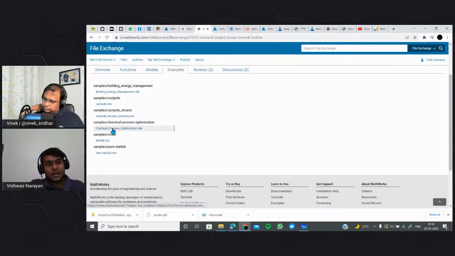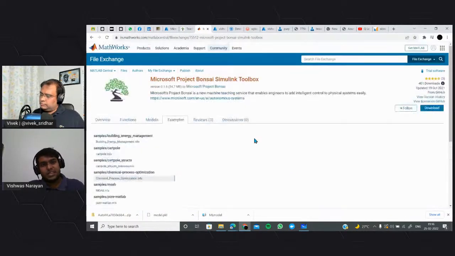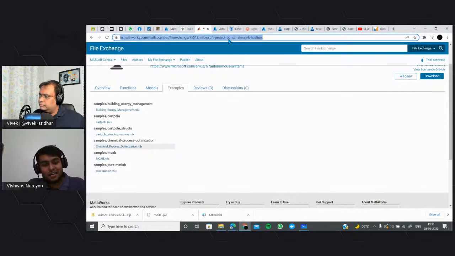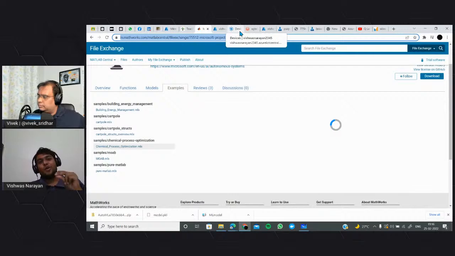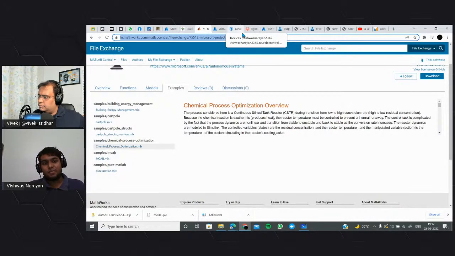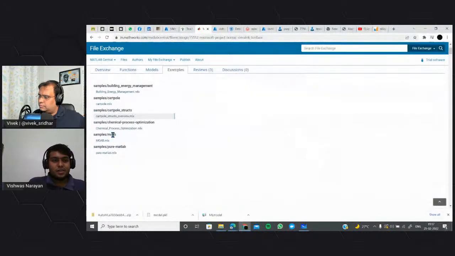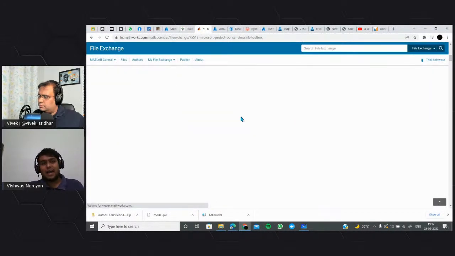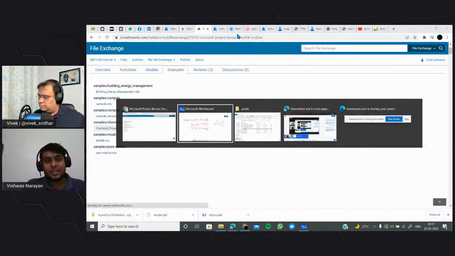You can also look at the chemical process optimization. This takes a little bit of time to load, but the magic of this entire infrastructure that is given from Azure is that seamless automation happens. You can connect it with any of the logical or the simulation tools like AnyLogic, Simulink from MATLAB, or else the other applications are also available. I can show you that.